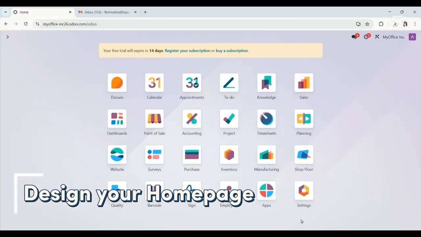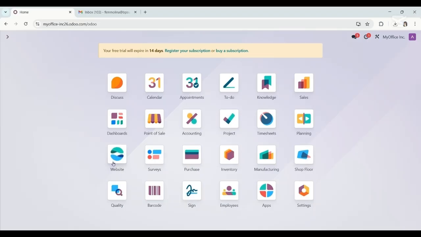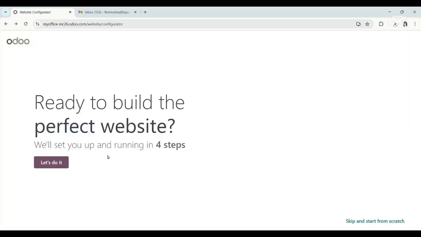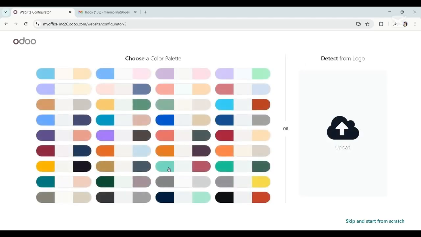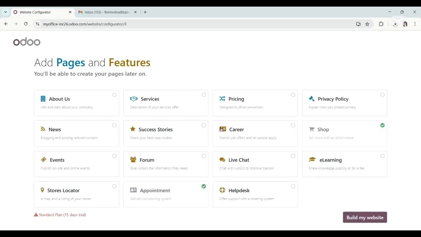Next step, first we installed the e-commerce app, which gave us this website. So to build our website, first, let's click the Let's Do It. So we want a business website, and we chose corporate office with the main objective to sell more. So next, we can choose a color palette, and then we can add features to our website. So you can choose any of the features that would be featured on your website of your choosing.